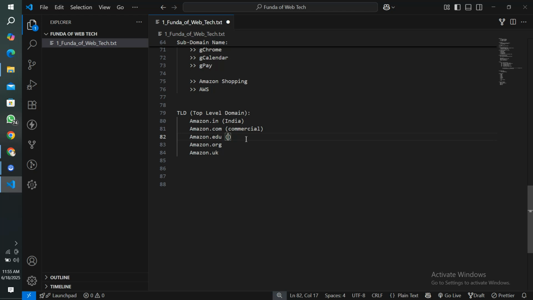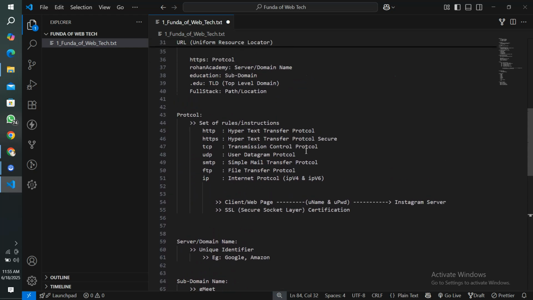EDU here stands for education. ORG here stands for organization. UK here stands for United Kingdom. These are the different types of extensions, and there are many more. Not only these, there are many other different types of extensions as well. This is about your TLD.